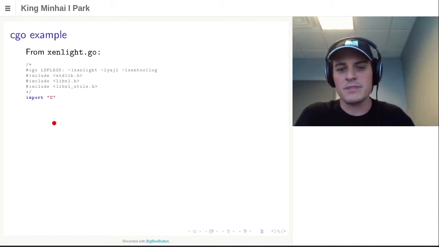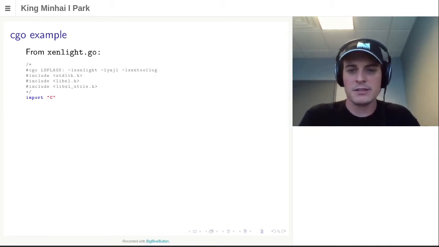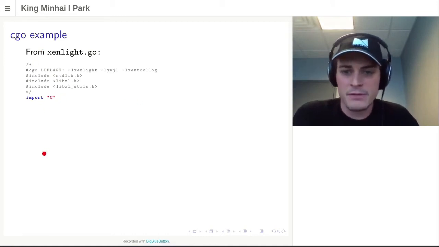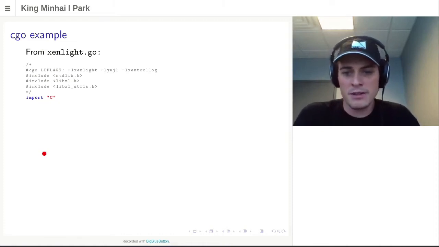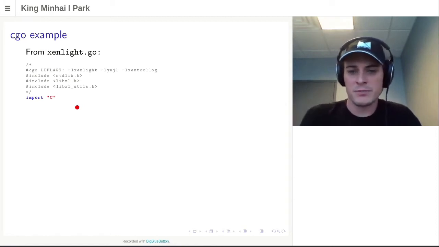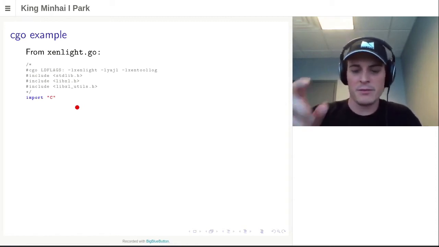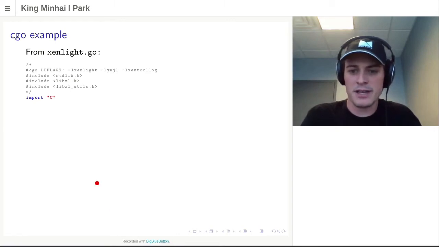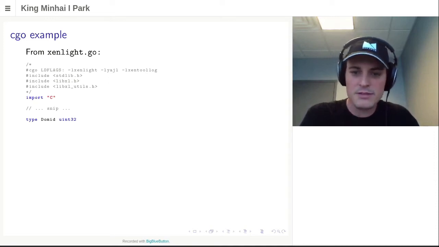So this is from the Xenlight Go file. You can see at the top, there's this block comment here. This is called the preamble. We set some linker flags, and we can also include any files that we need. In the actual version, which I omitted here just for brevity, we also do define a little bit of our own C code to help handle some other edge cases, so you can do much more than is shown there. I don't like these transitions.